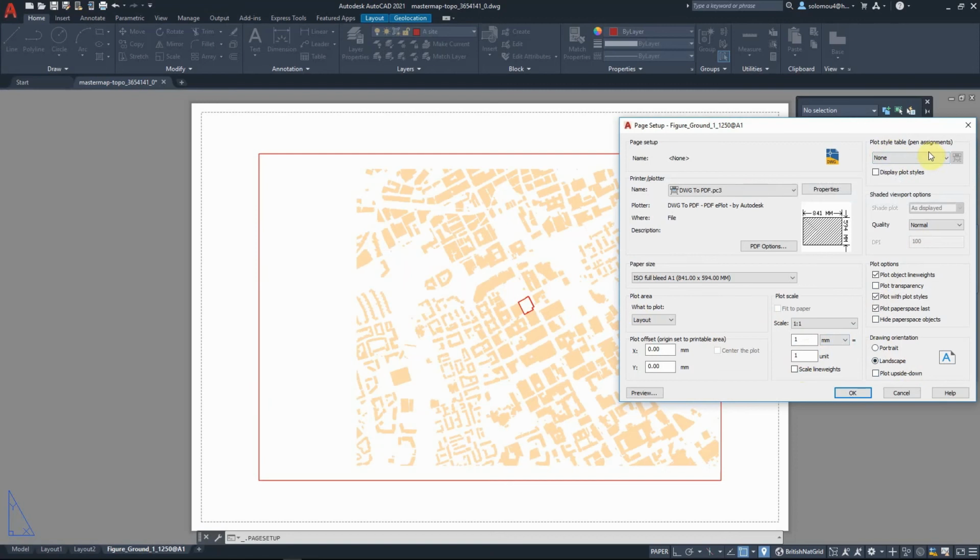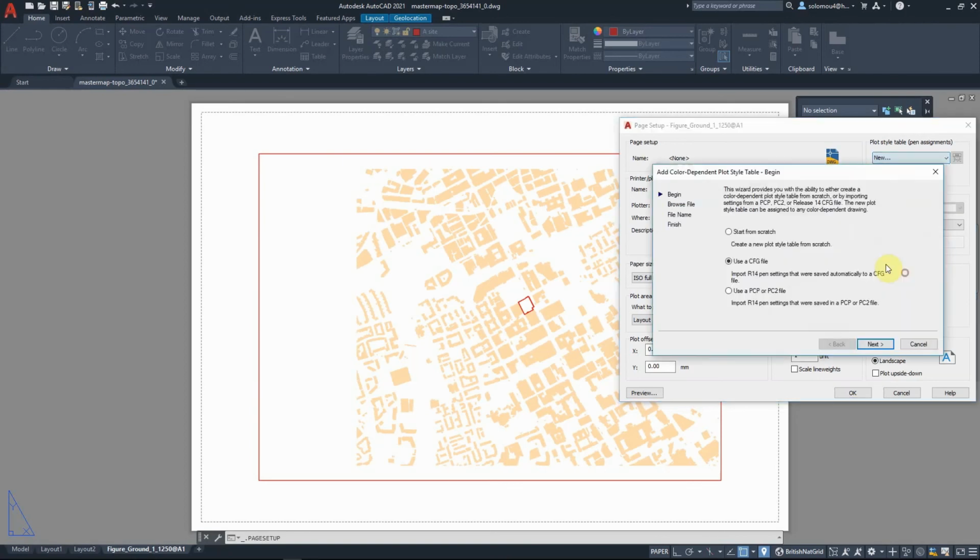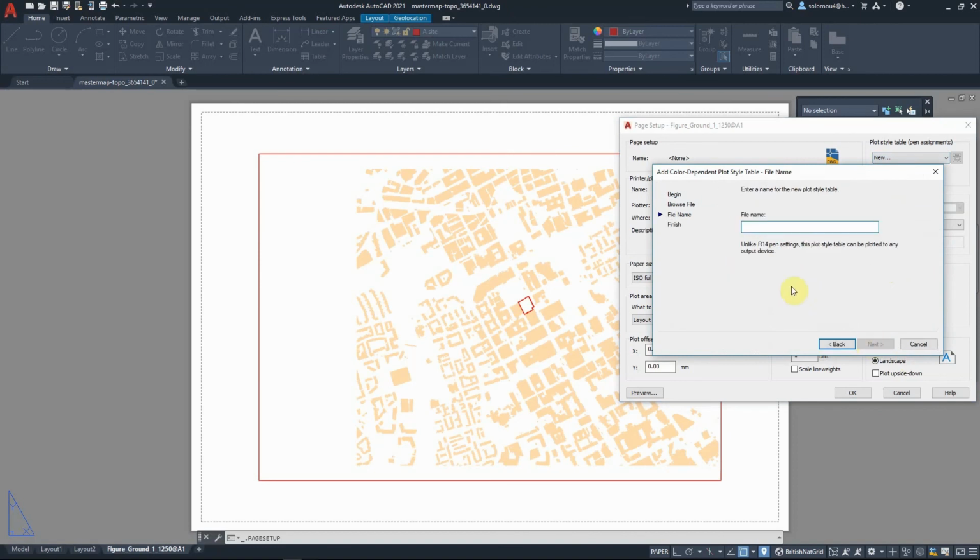Now, plot styles. Plot styles is very important. Plot styles is something that you will be using, and it's actually very important that every architectural practice out there have their own plot styles. Basically, let's create a new one here so you can understand. So we go to new and we start from scratch and we name it test.